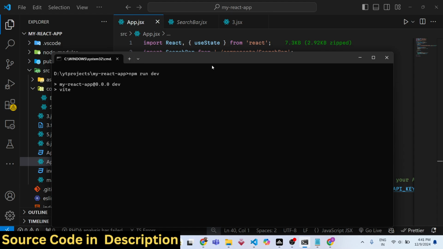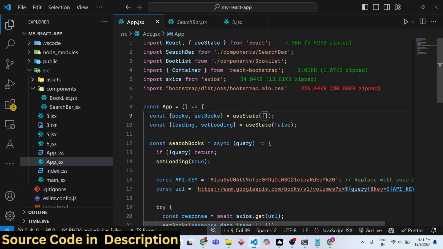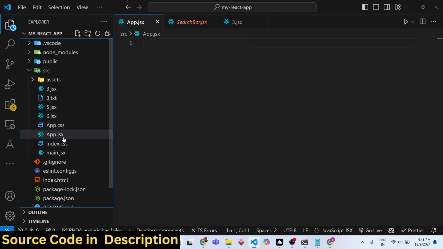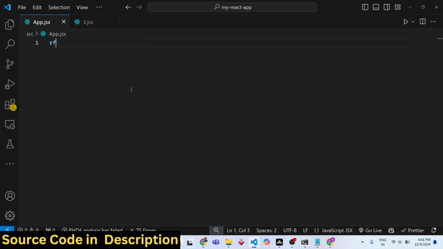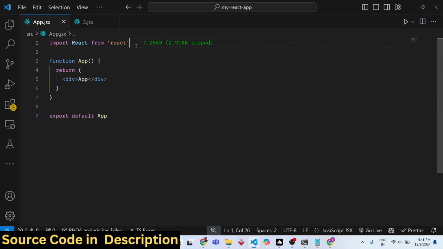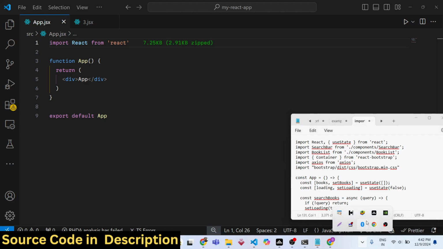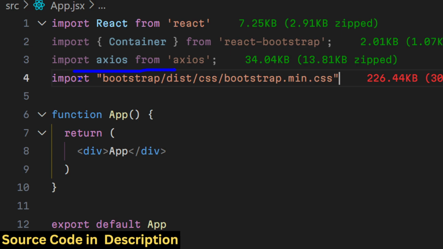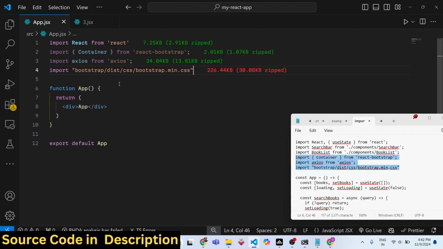So now we will build out this application from scratch. So I will delete everything. All the source code is given in the description. I will make a simple functional component, and I will require all the modules one by one. We need to include the React Bootstrap and Axios package using the import statement. So I will just import this. You will see Axios, the Bootstrap CSS file, and the Container class from React Bootstrap.